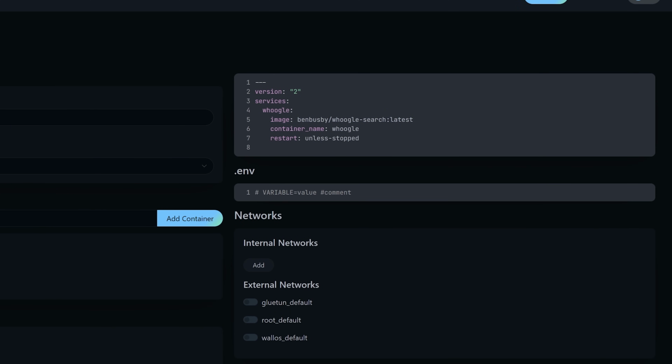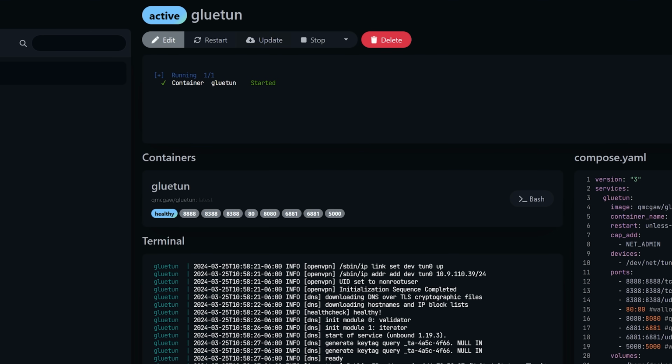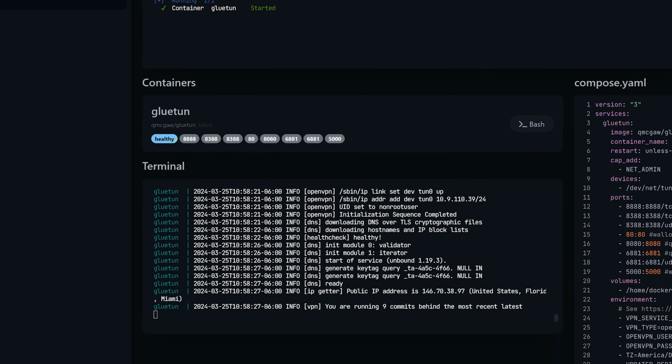In this case, it just needs to be network mode. Mode is going to be container and then Gluetun. Let's make sure I don't have any typos in there. All of that looks good. Let's make sure that Gluetun is up and running again. Cool, we're in Florida this time. We can see it right there.